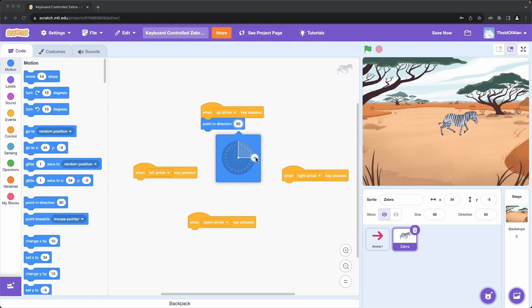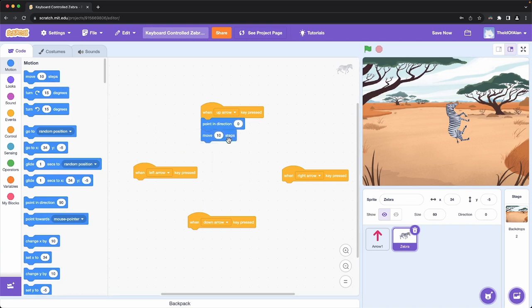So since we want this arrow key to go up, we'll raise the arrow up. And now if I push the up arrow key, our zebra points up. They don't go anywhere, but they're pointing the direction we want them to head. In order to get them to move, we're gonna go grab move 10 steps. And now if I press the up arrow key, we move up a little bit.